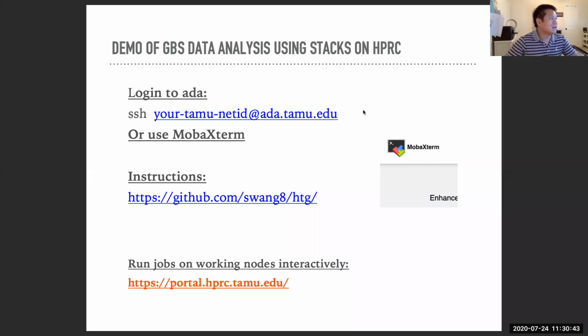Okay. So next we're going to practice how to call variations from the sequencing data using ADA. It's one of the HPRC systems. First we need to log in to ADA. If you have a terminal, you can use SSH with your EID at ada.tamu.edu to log in, or you can use MobaXterm. Because Michael introduced all those tools in the last class, I won't repeat it here.